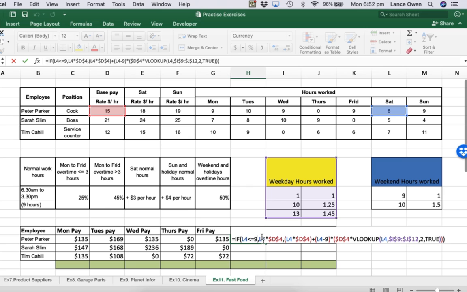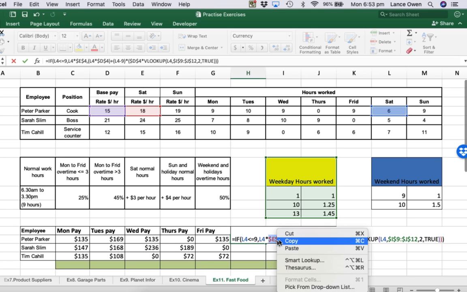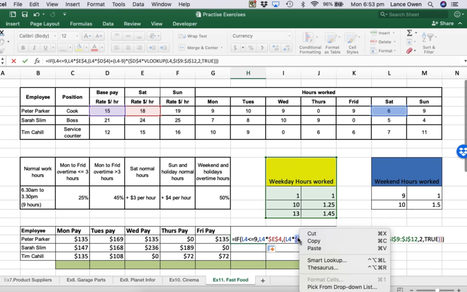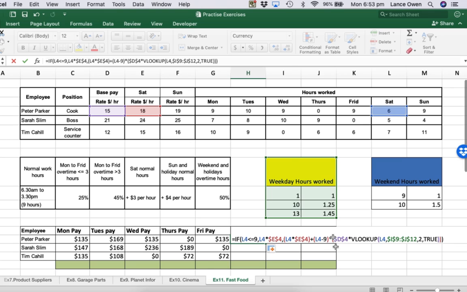So here, what we want is not D4, we want E4. So what I will do is I'll just change the D to an E. And I'm going to take this and I'm going to go copy. And every time I see a D4, I'm going to put an E4. So we want that one and we want this one.